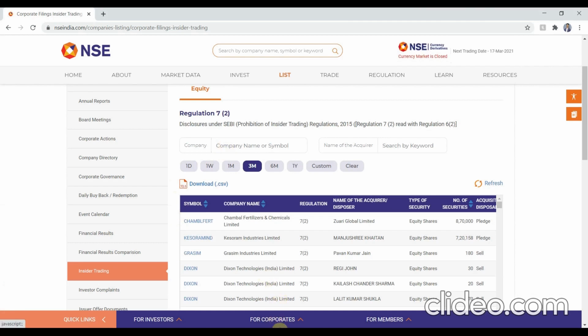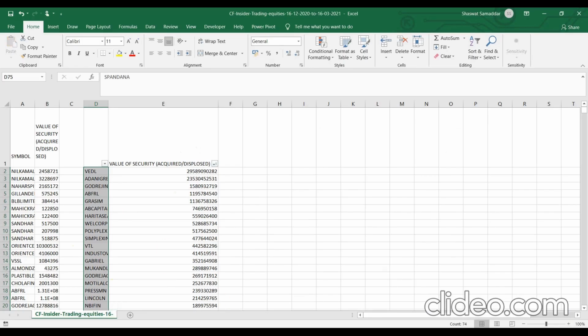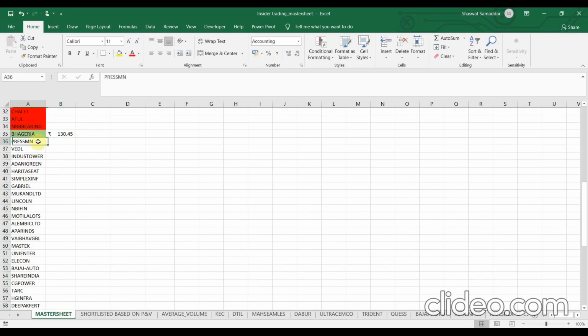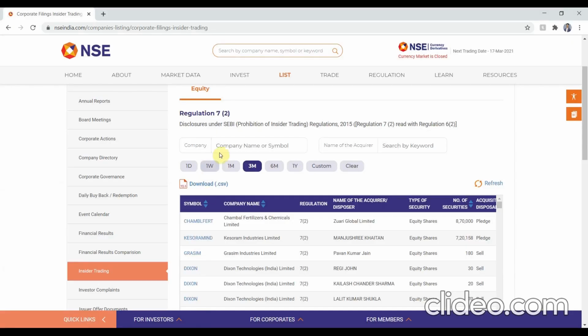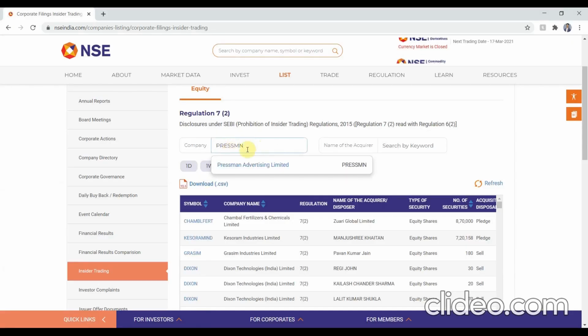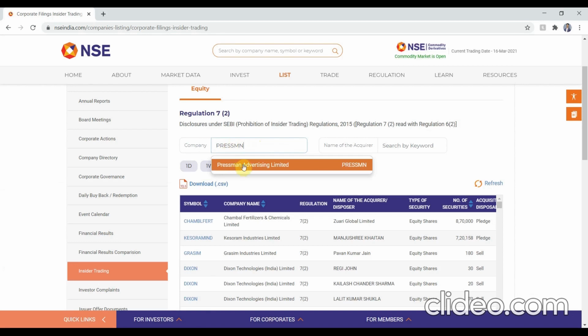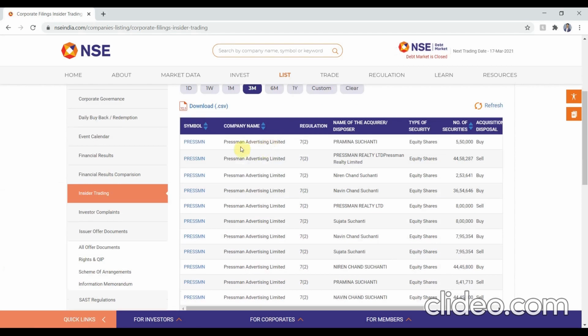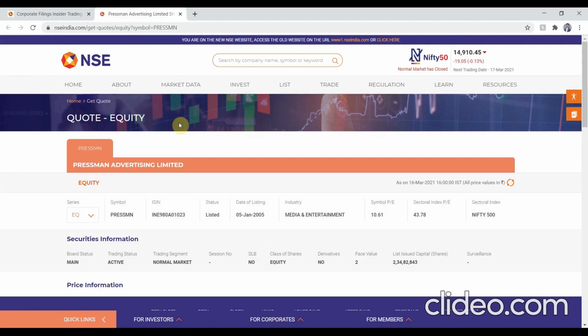Let me just copy down the first name, that is Press MN. I don't know what's the full form of the company. Pressman Advertising Limited. Okay, so I'll paste the company name right here. Next, I'll click on the Pressman symbol. After I click on the Pressman symbol, it redirects me to the page that has been particularly dedicated to this Pressman Advertising Limited.